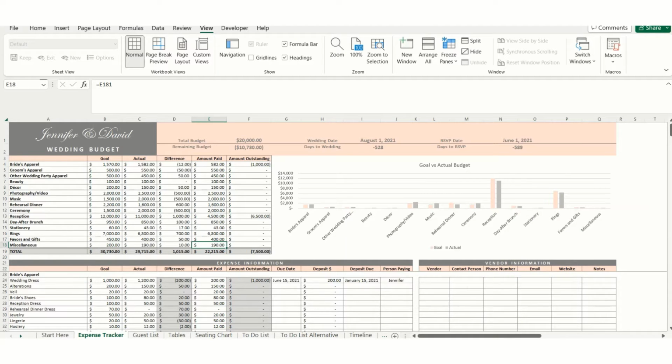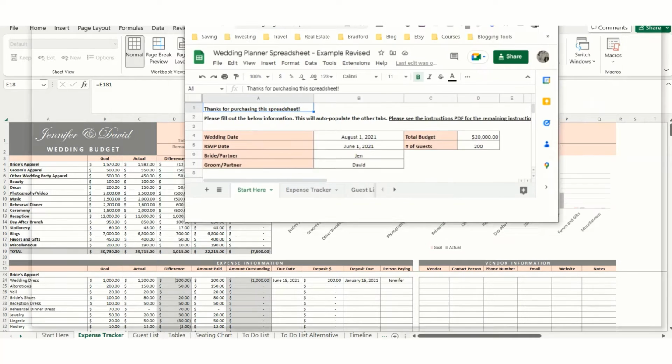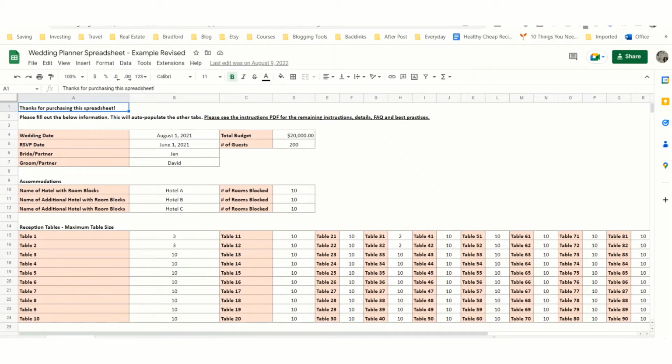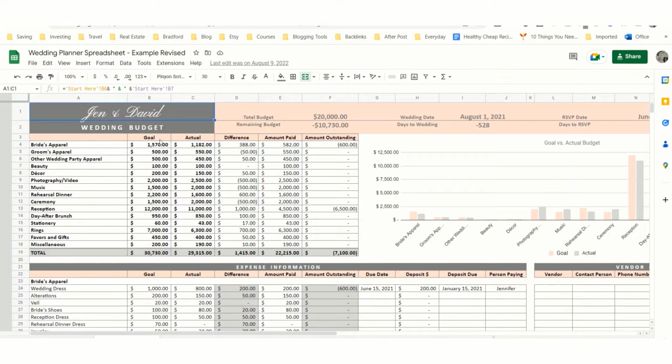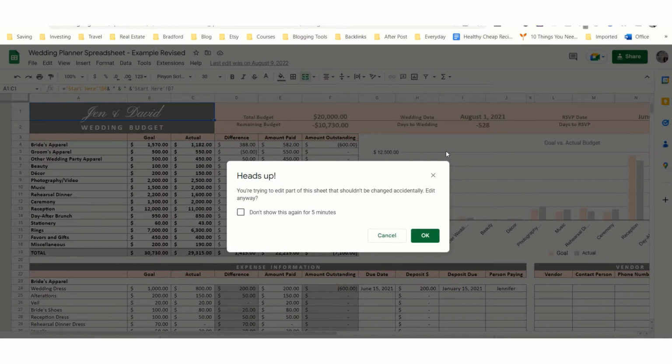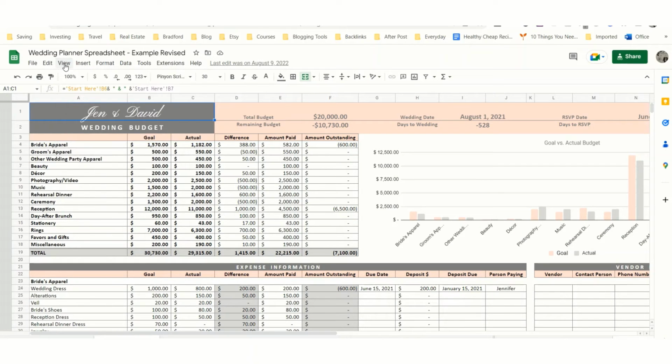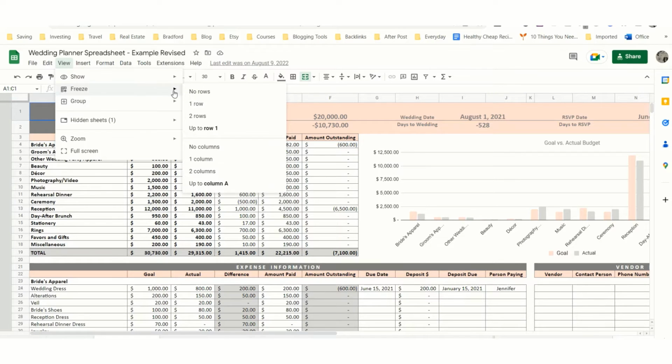On Google Sheets, it looks slightly differently. If you make changes in areas that you shouldn't necessarily be making changes on, you'll see that a message will pop up that says heads up. And if you want to override this message and make that change anyways, you can press OK. Otherwise, you can just press cancel. To change the viewing, you can go here and then just change the magnification here. And then if you want to unfreeze panes, you can always go to freeze, no rows or no columns.